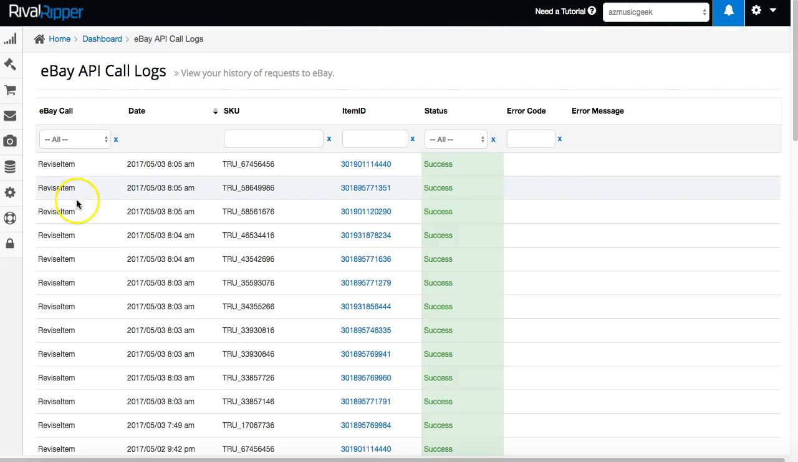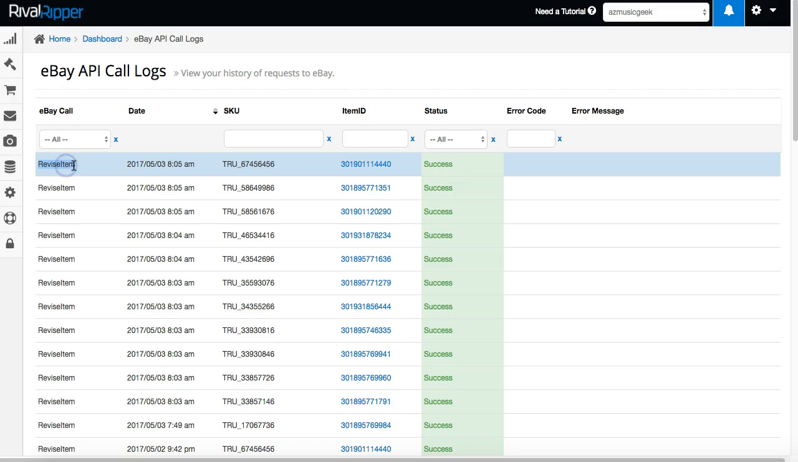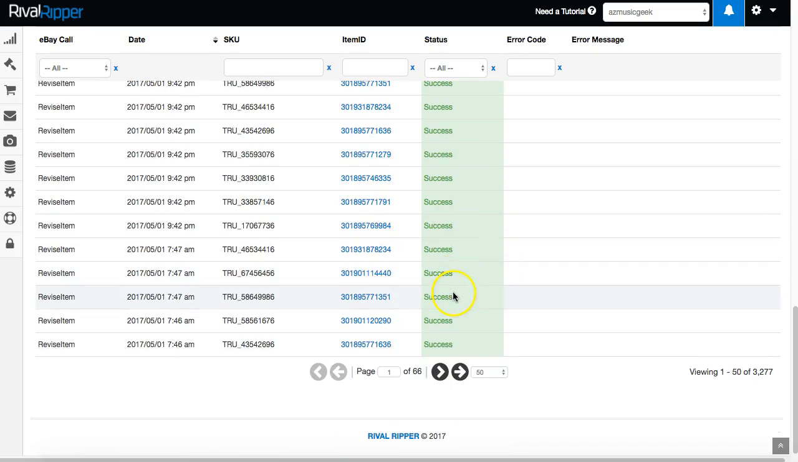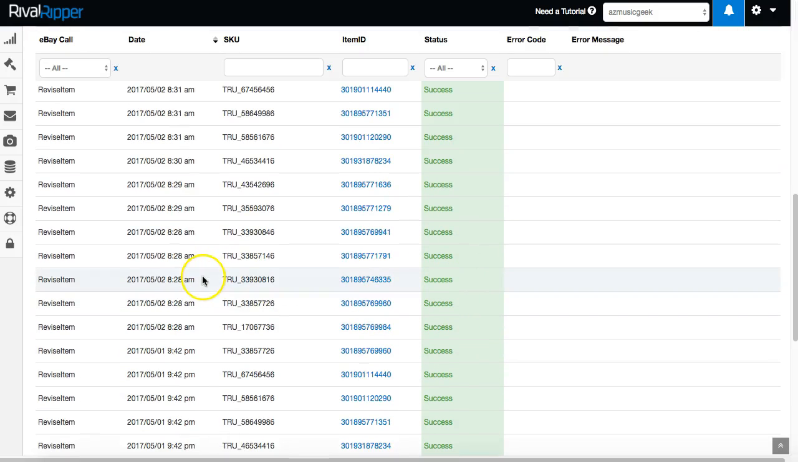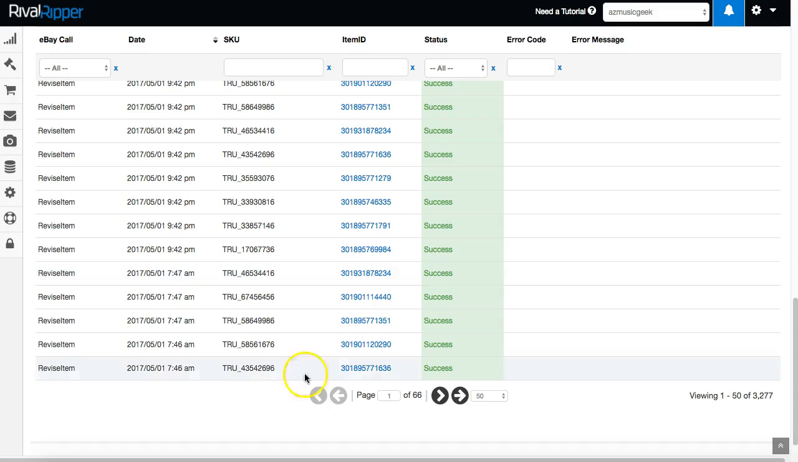So when you click on that, all you're looking at here is the name of the eBay call that's being sent to eBay, the timestamp, the SKU that it's affecting, and the item ID if it exists. For example, some things might not be related to your listings, like profile changes or category changes or something odd like that. Most of the time you're going to see success here across the board. For example, revising all these items, everything went through with no problems.